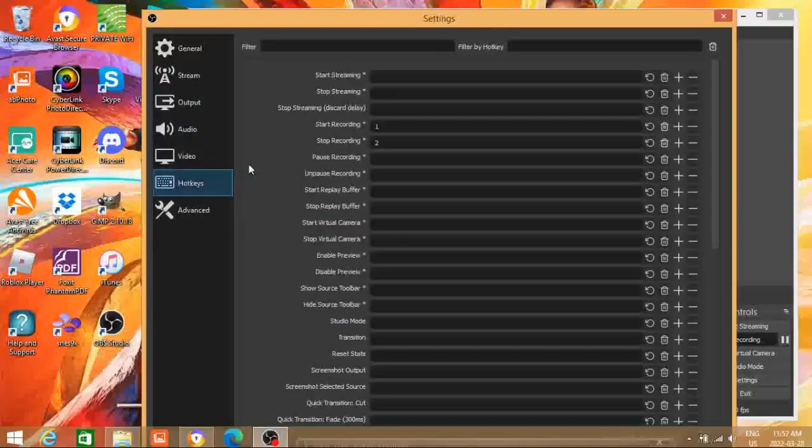Now I have a hotkey. This is for streaming, but since I don't stream, I don't need one. My hotkey is set to 1 and 2, so all I gotta do is just click 1 and it'll start recording, and 2 will stop the recording. So there you go.